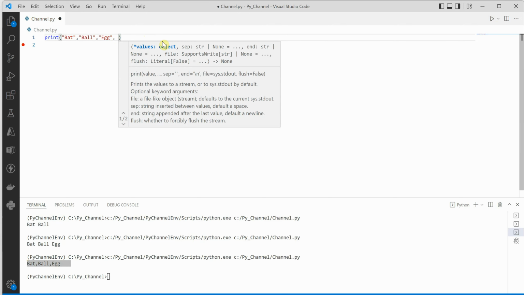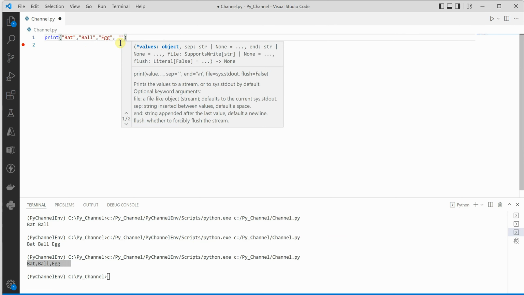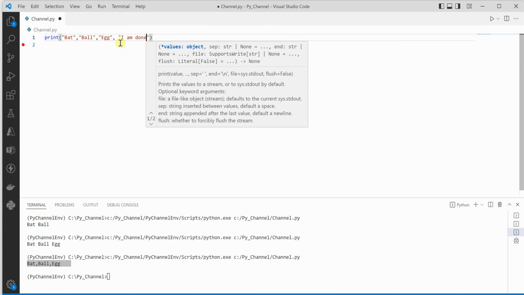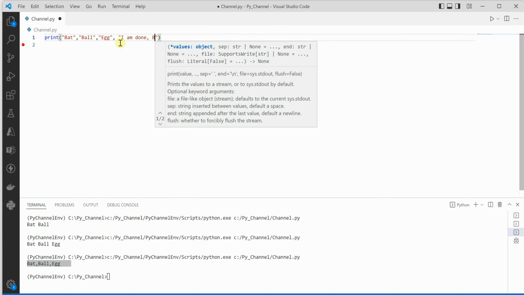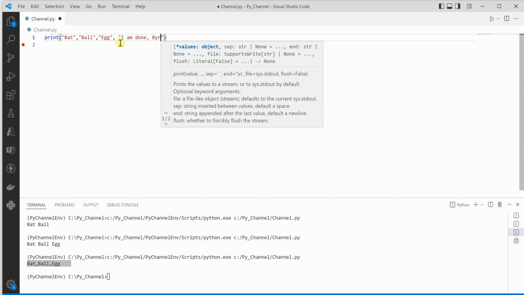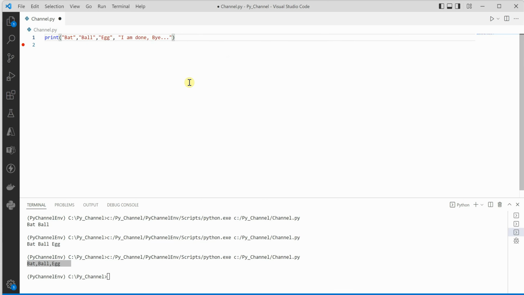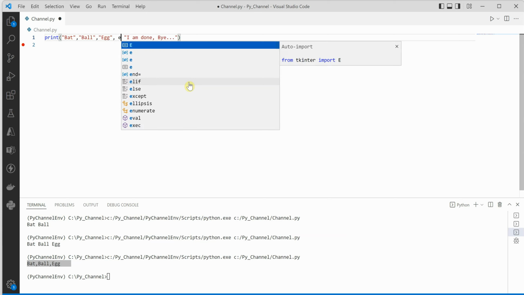let's say you want to print something special or something else once your print statement is executed. How can you do that? Let's say after bat, ball and egg, I want to print something. Let's say I am done. Bye. I want to print something like this. How can I do that? What I will be doing is, here we have to use end.